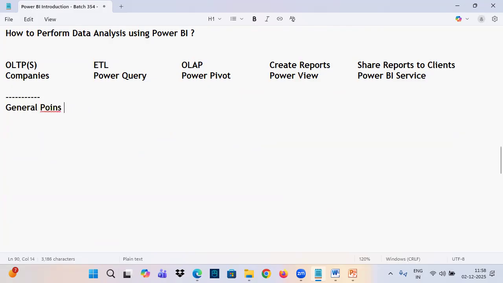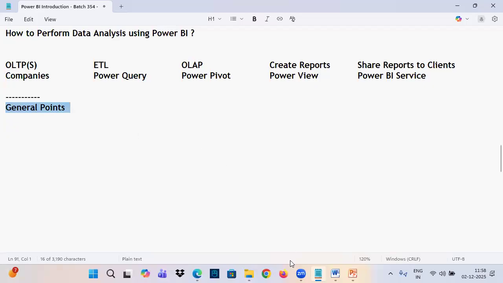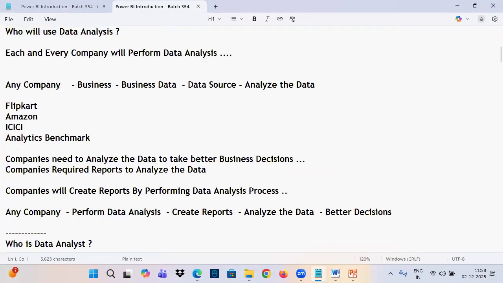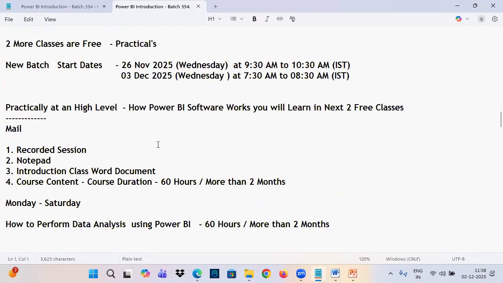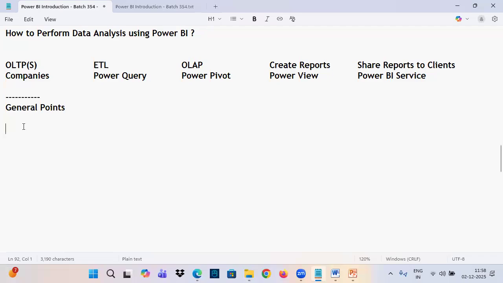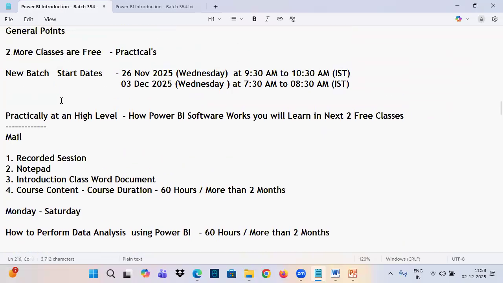Some general points I'm going to discuss about Power BI: who can learn Power BI, what you will learn, what kind of jobs you can apply for, what kind of skill set they'll ask. Such questions I'll answer now. These points are important in order to learn Power BI and get a job in Power BI. Instead of typing those points, I'll copy paste them from one of the previous batch notepads and explain them. There are a lot of points which I need to discuss. Fine, let's see them one by one. It doesn't take much time, hardly a few minutes.